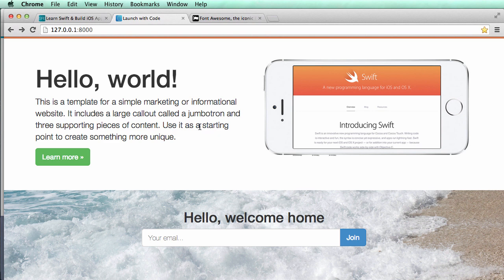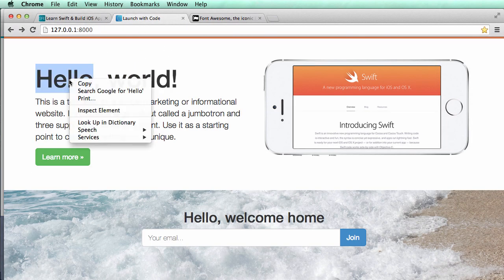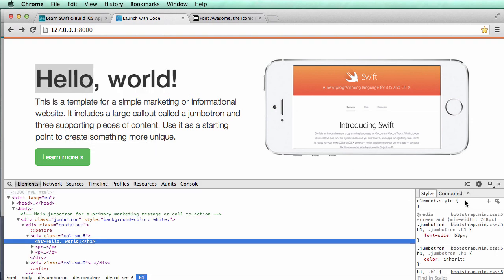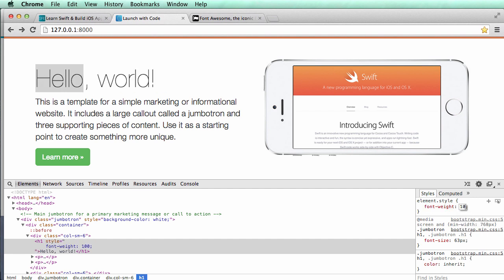So in this one, we actually want to update our CSS to make sure that our fonts are actually thin. So if we see here, it's nice and thin. Let's actually change these too. So I'm going to select one, go to Inspect Element, and then over here on Element Style, I'll do font-weight, and I'll change it to 100.